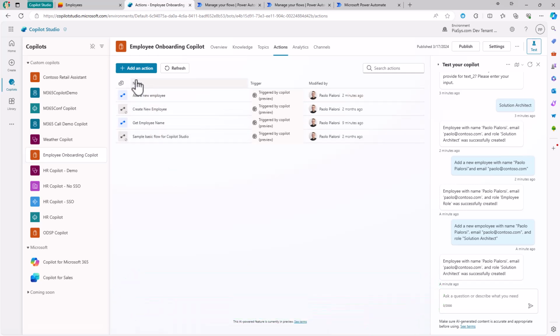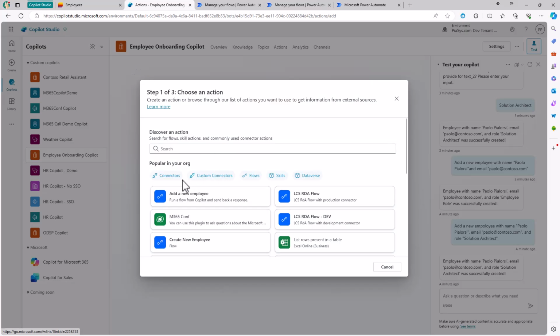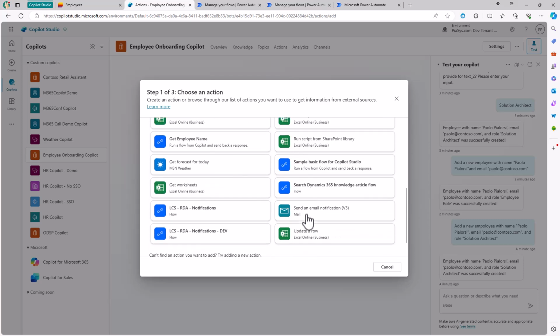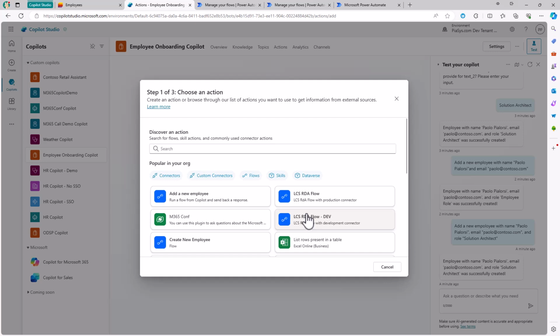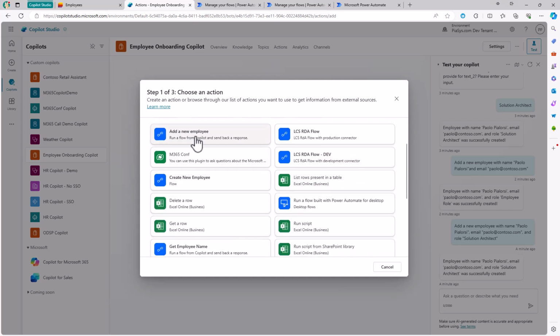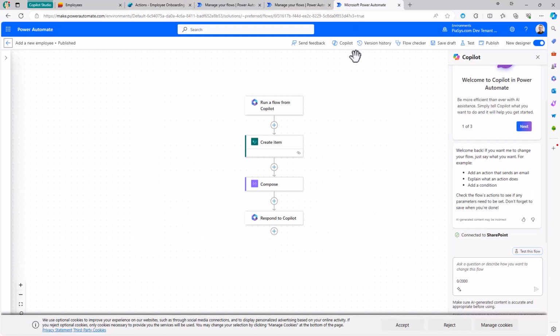Whenever you want to use such actions, you can just click on Add an Action and you can search for connectors, custom connectors, flows, skills, and Dataverse data connections. And here you can see you have the list of all of the actions that you can create based on the Power Automate artifacts that you want to rely on. For example, if I want to get an action which will use a custom flow that I created, this Add New Employee, well, in Power Automate I have this flow, which is a flow that I created specifically for Copilot. As you can see, the trigger action is run a flow from Copilot.